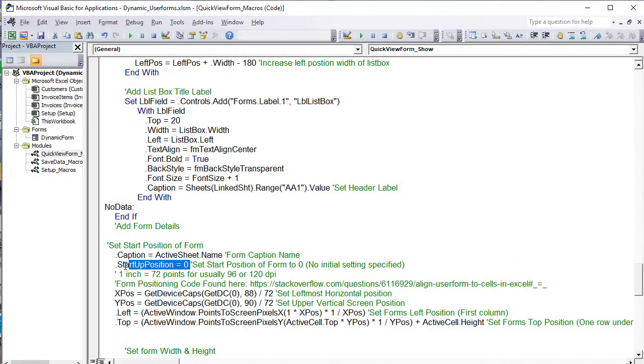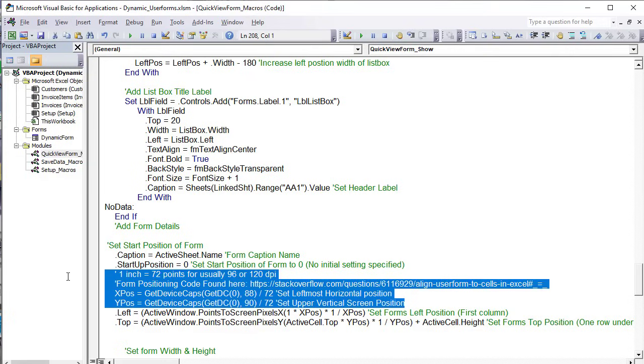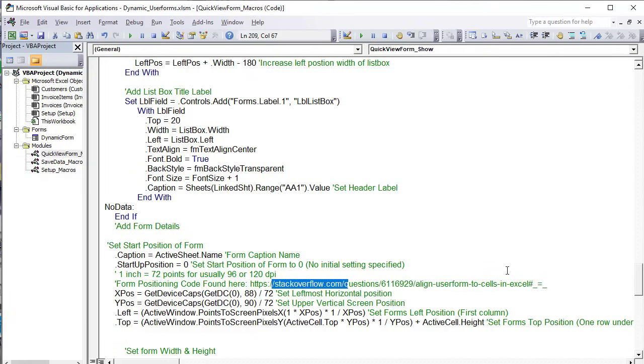And I want to set the startup position equal to 0. This is the start position of that form. No initial settings specified. Forms can have middle, center, upper, lower, but I want to set this one to 0. This form, very important. This is the code that I got off that website right here. This little bit and this. So basically this question on Stack Overflow, they got it from somewhere else, some French website they said. And basically very, very helpful.